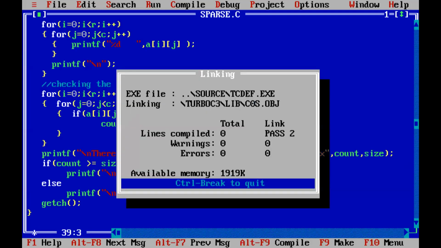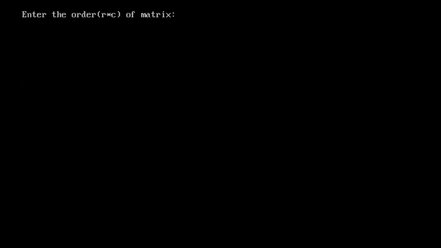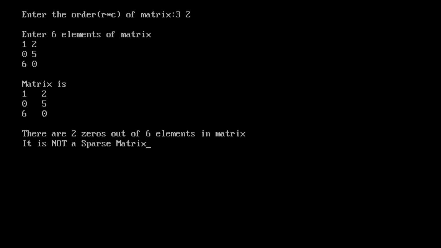Compile it, execute it. Now I'll give another order, 3 cross 2. Okay, so 6 elements of the matrix. So 3 rows and 2 columns. So 1, 2, then 0, 5, 6, 0. How many zeros are there? 2 zeros. Okay, so how many elements are there? 3 2s are 6. So it does not reach half of the elements of the matrix. So it is not a sparse matrix.